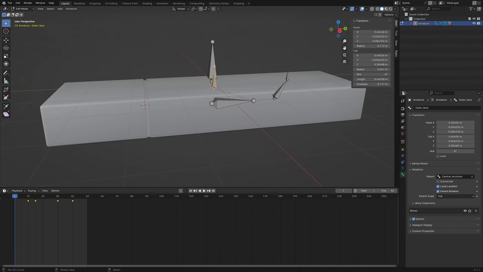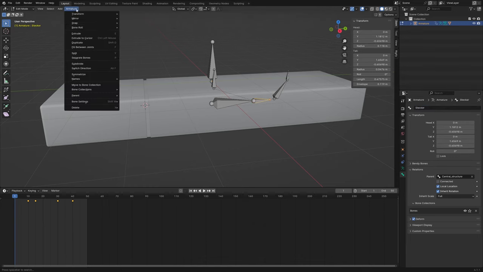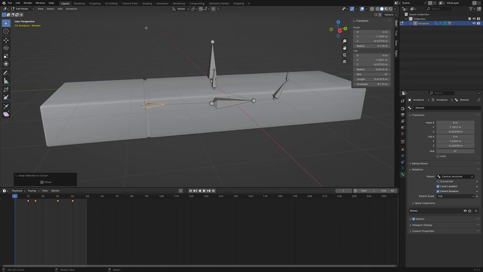I switch to edit mode of the armature and select the tip of a structure bone. Extrude another bone in Y direction and deactivate connected. Rotate the new bone 180 degrees around the Z-axis. Now we can snap the bone again to the 3D cursor and rename the bone to plug.